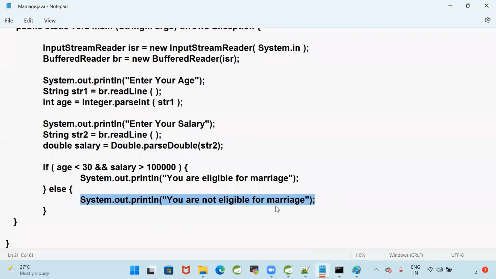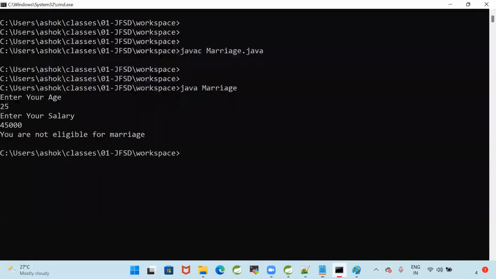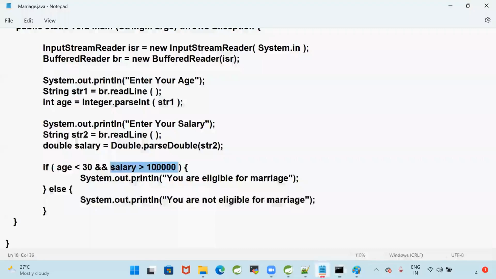Come on guys. Age condition is satisfied. Age is 25, and 25 is less than 30. First condition satisfied. What about the second condition? Salary should be greater than 1 lakh. But how much salary does it have? 45,000. So in the if, the first condition is satisfied, but the second condition is not satisfied. So the if has failed, then the else statement is executed.